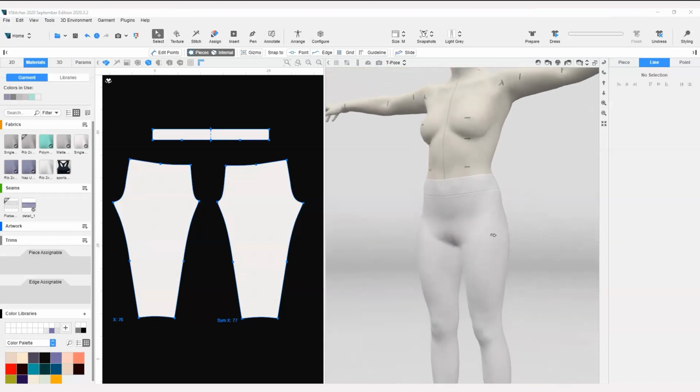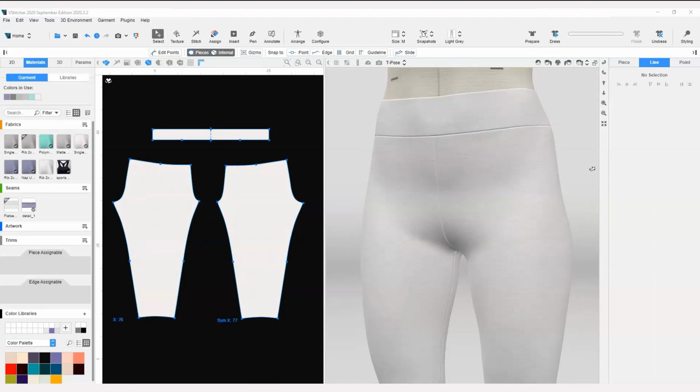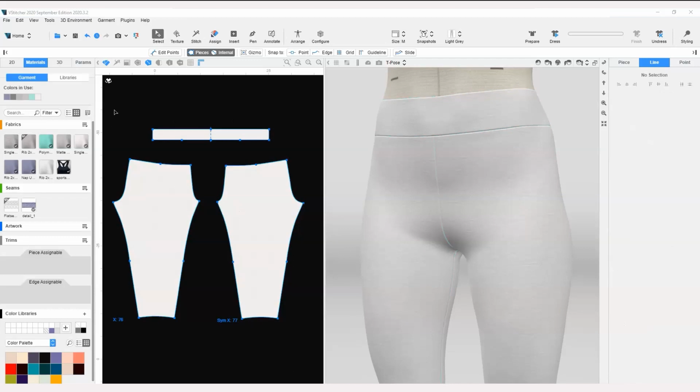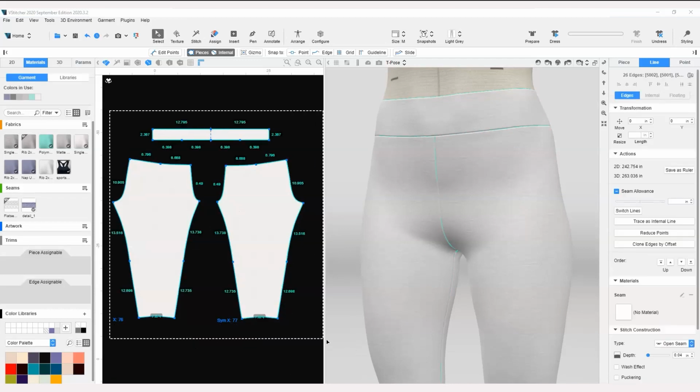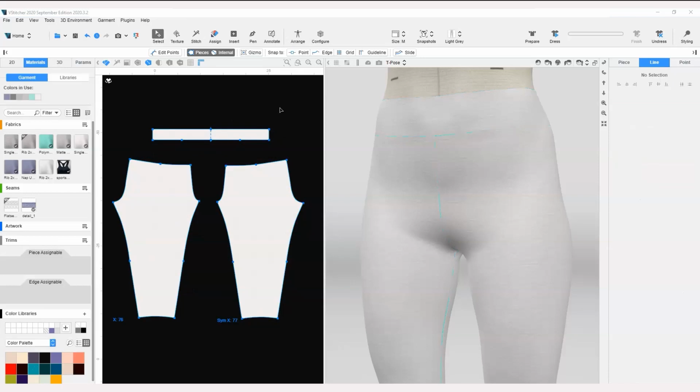After stitching, with the default stitch construction, the inside seam and the seams in the rise and the waist are visible. In a seamless garment, we want a flat seam or no seam. To remove those seams, we select an edge and change the stitch construction. We can do this to all the seams at once by using a marquee selection of all the pieces, then changing the stitch construction to flat seam. Now there's no visual indentation of the seams.